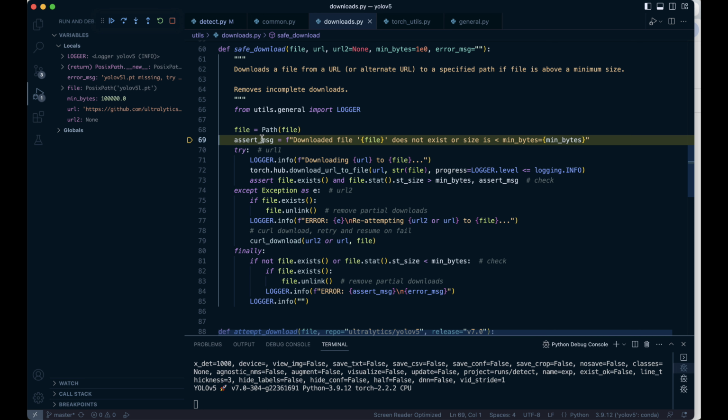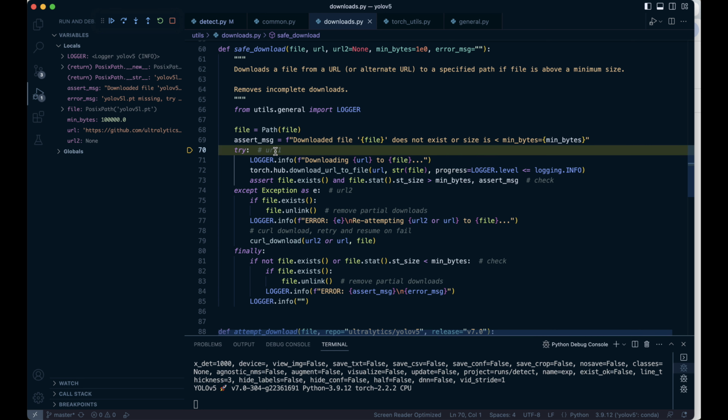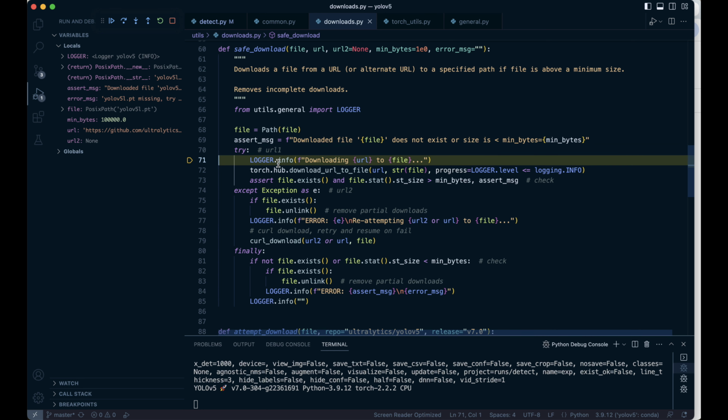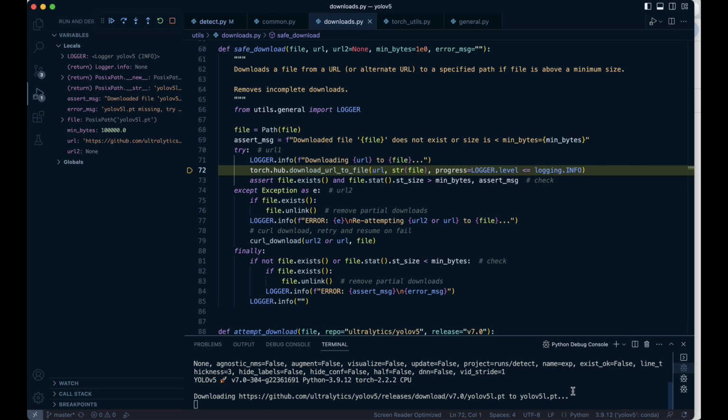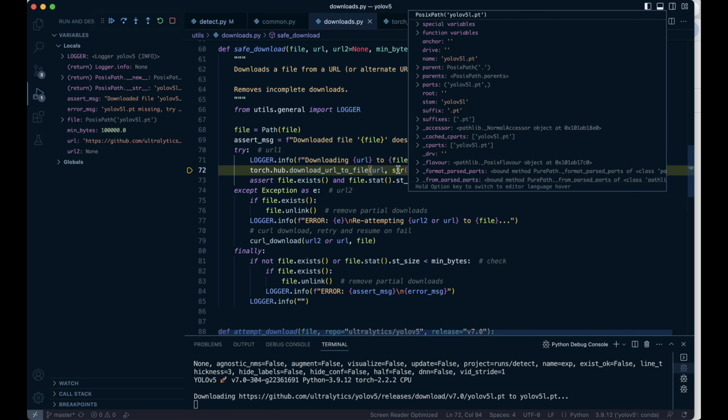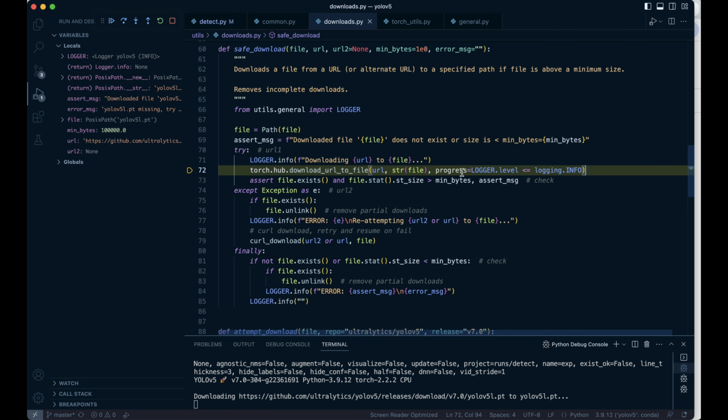We create a message in case we get an error, and then we step into the try. We print to the terminal right here, downloading this string to .pt. So that is what gets printed here. And now we execute the torch hub download URL to file, where we feed in the URL and the file converted to a string. And here we have also some additional arguments where the logger level is set to 20.